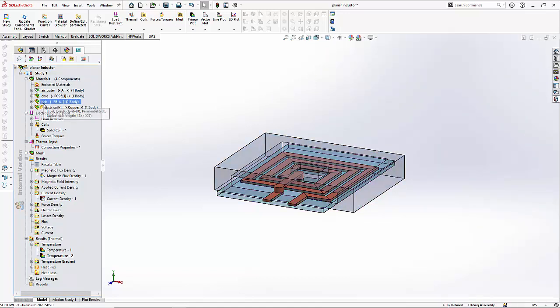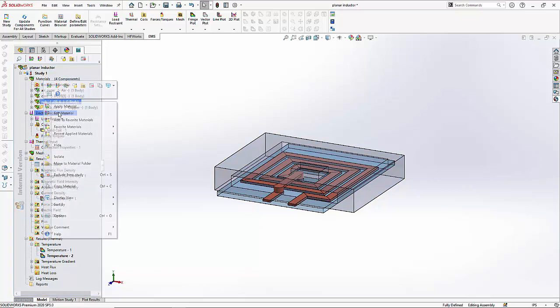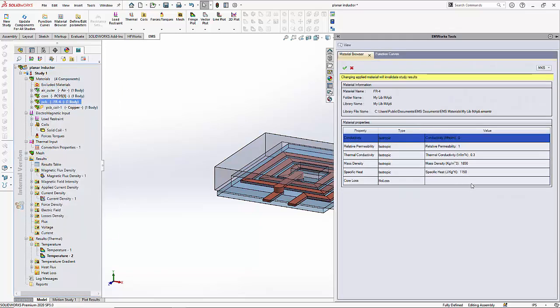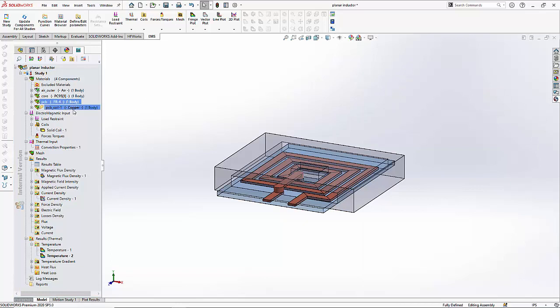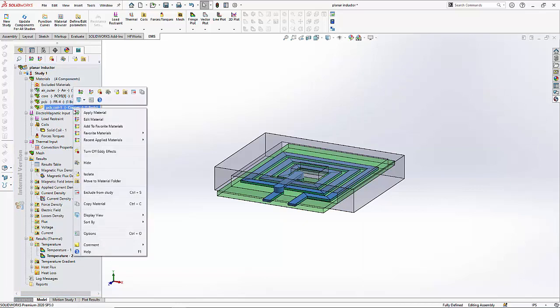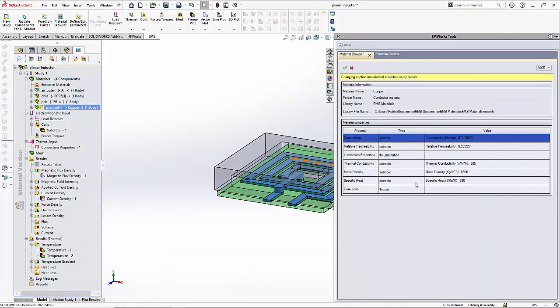The PCB is made of FR4 material, and these are some of the properties of the FR4 material. Mainly, we are interested in its thermal conductivity, specific heat, and mass density. And finally, the coil is made of copper, and this is regular copper material from the EMS database.